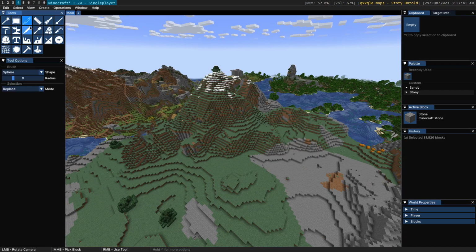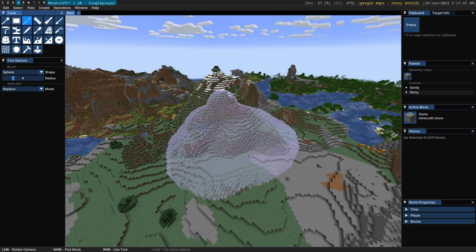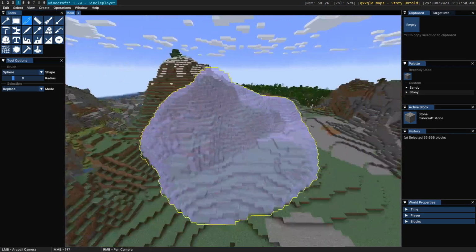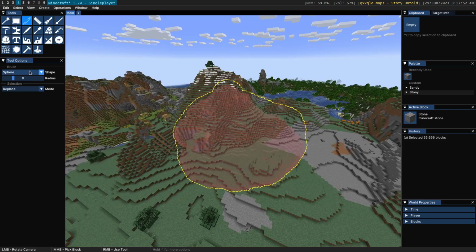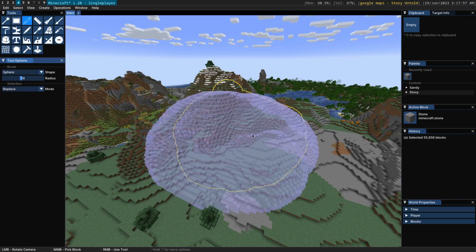Lastly, we have the freehand select. The freehand select uses a brush, like a lot of the other tools, and will simply select all of the blocks that fall inside that brush stroke. You can adjust the shape of the brush to cube or octahedron. You can also adjust the radius, like so.